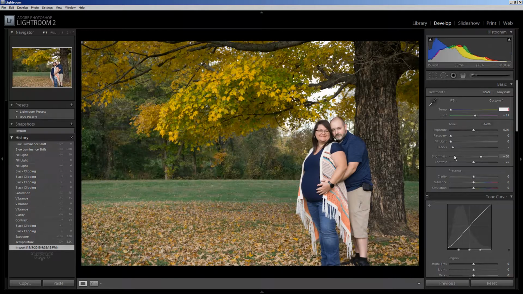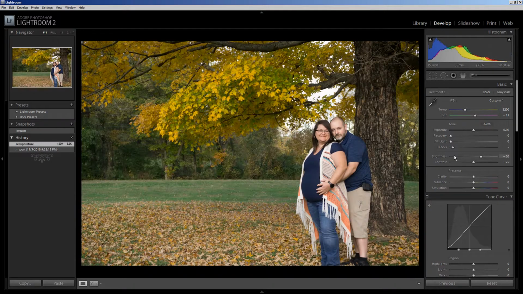Now, you can do 5200 or you can do 5500. Studio flashes are rated at 5500, which will give you the color you're seeing at noon, which would be 5200. That's what I'm going to do, so it kind of brings out the sunset tone.